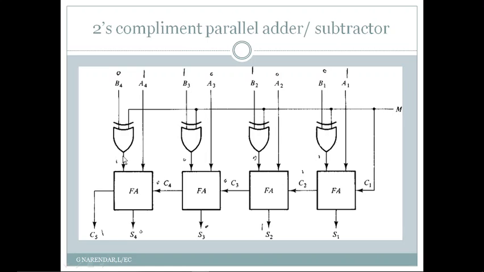And for this, the output of this XOR gate is the complement of B4, and since B4 is 0, the output of this XOR gate is 1. Now you observe the inputs received by this first full adder. It is 1 for A1 and 1 for the complement of B1, with carry input 1. So 1 plus 1 plus 1, the sum is 1.